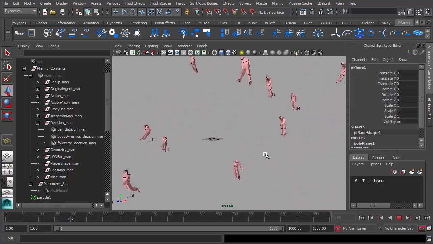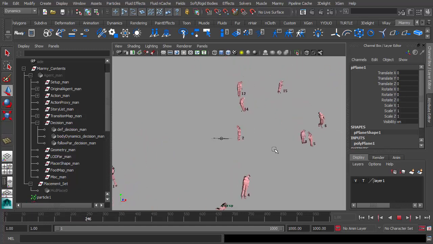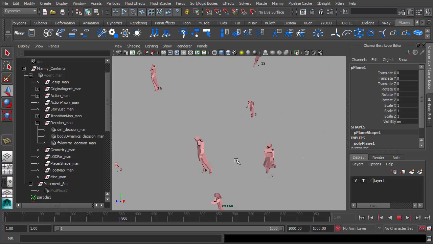You can use this to simulate something like ghosts, or people controlled by magic, things like that. Okay, this is our introduction to body dynamics.